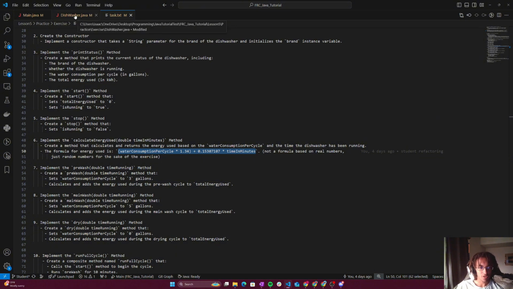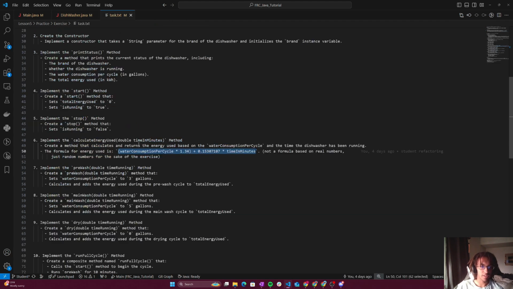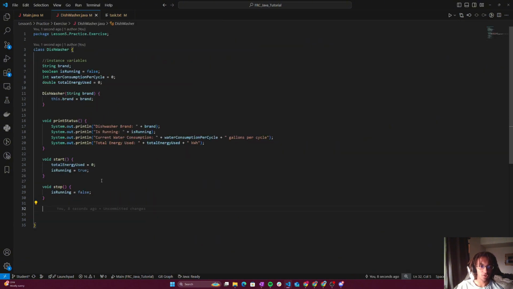And so to start here, we're going to come down here and create a new method. And remember that we need to return this type of information, and so it's going to return the energy used. And we're just going to assume that the type of information that we're going to return is going to be of type double, because total energy used is stored in doubles, and we're calculating the amount of energy used. So we're going to send back a double representing the energy used.